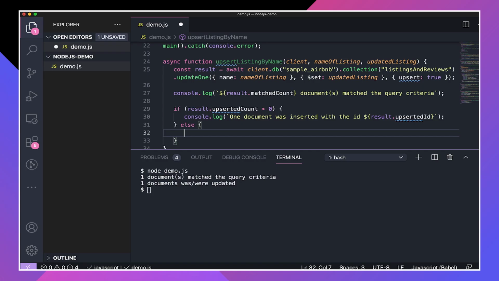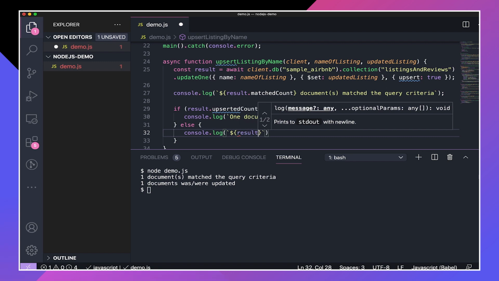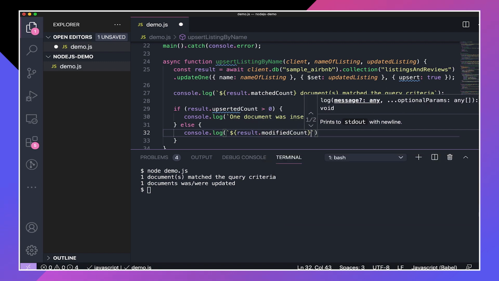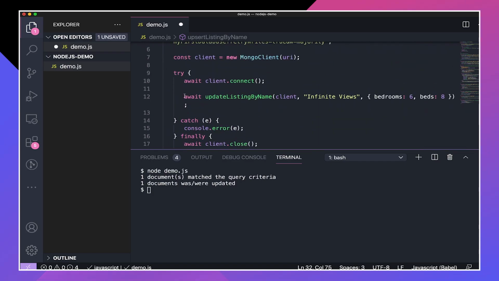Else, we'll log how many documents were updated. So we'll say console.log result.modifiedCount documents were updated. Looks good. Let's try it out. Back up to main. We'll replace this call with our new one.